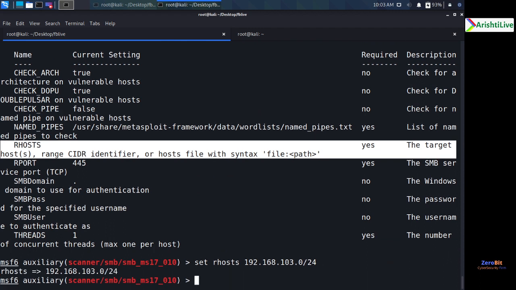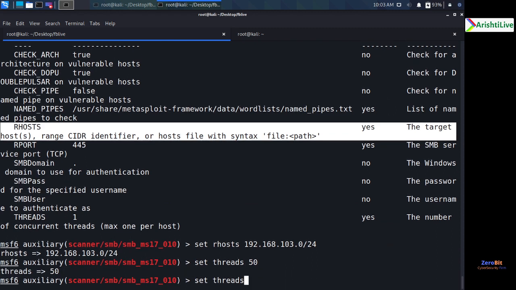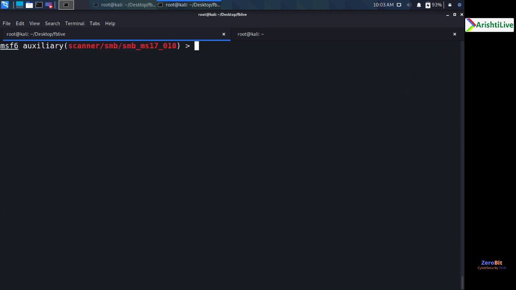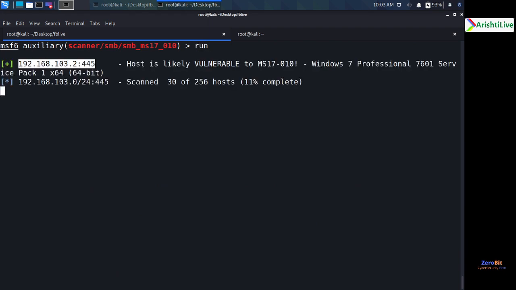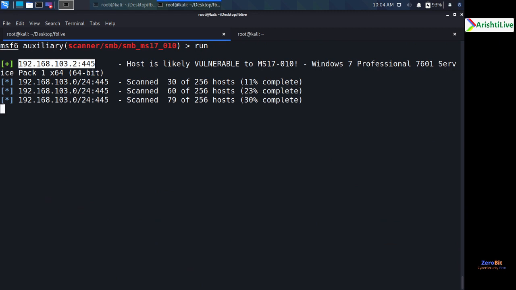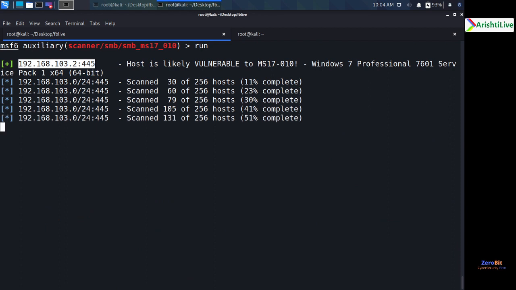Like, why not? We'll set the threads. So instead of scanning one computer at a time, it'll scan 50 computers at a time. That will be too much because I am streaming. Let's make it 30. I need to put less load on my CPU, and then we'll run it. Right away it's telling me 103.2 is null. Okay, it's going to scan the entire network. I don't have any Windows 7 running, so it won't be able to find any other vulnerabilities apart from these machines. If it can, that will be dangerous for me.